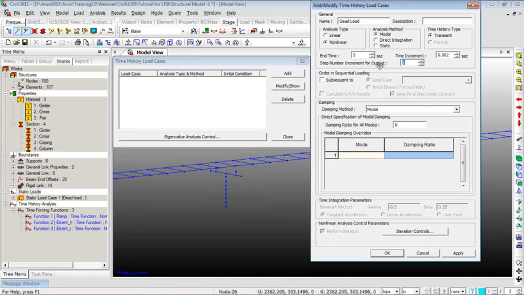And the step number increment for output. This means after how many steps the program should register or report the result for the output. So I'll choose this as 5. So basically 5 multiplied by 0.002 seconds will mean 0.01 second. So for a duration of 5 seconds, from 0 to 5 seconds, the program will report the result for every 0.01 second. Alright. So these are the controlling parameters for this load case.